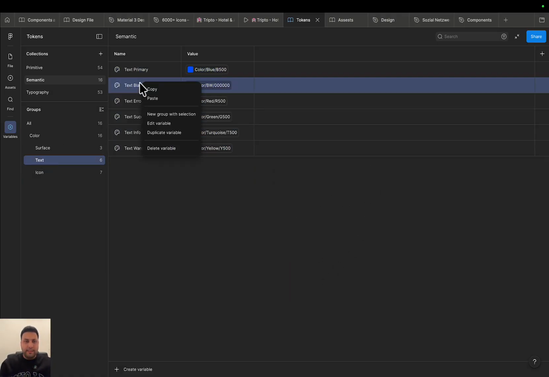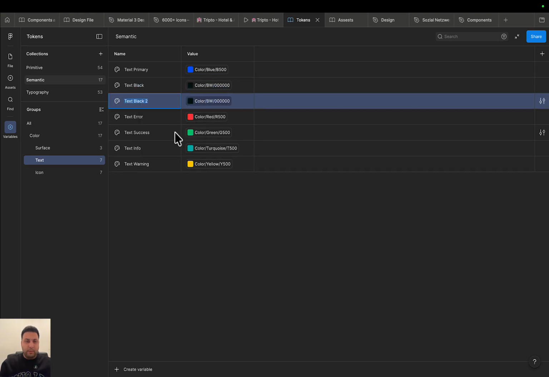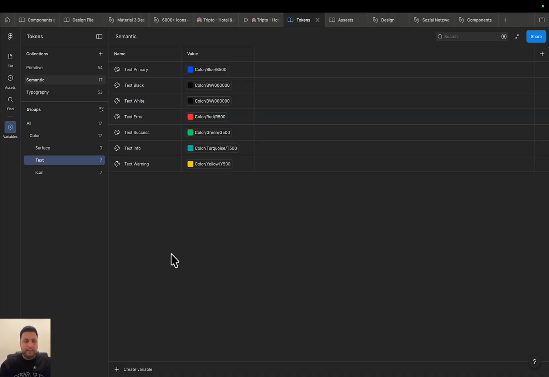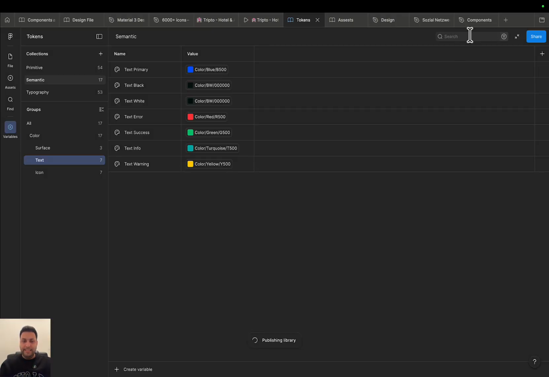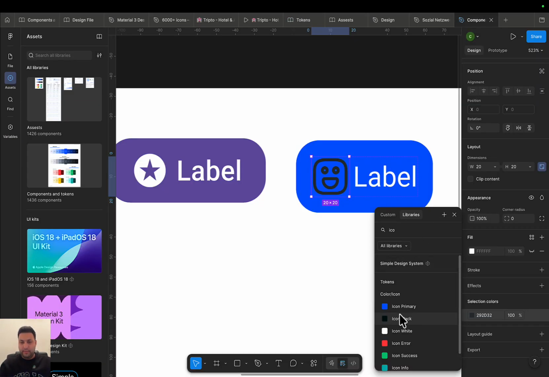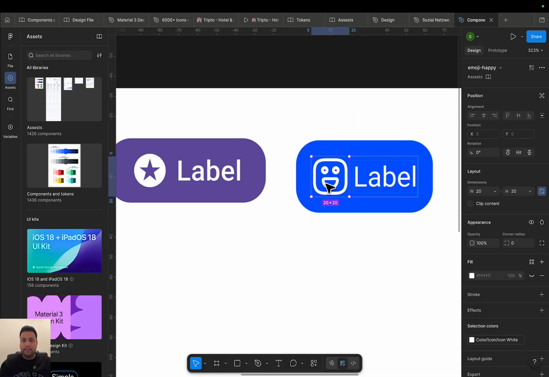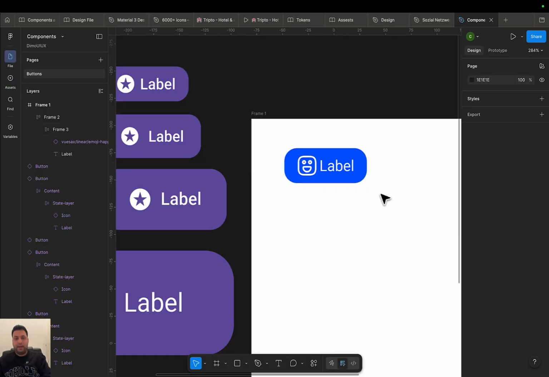And for text, we can also add text white. Maybe sometimes we need it. Duplicate variable, text white. We will see that. Now we update it or we publish it. And here in our component, we can put it. See here, icon white. And now it is done. Everything is clear now. Now it is the button.